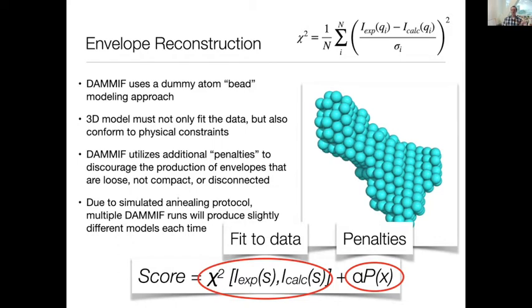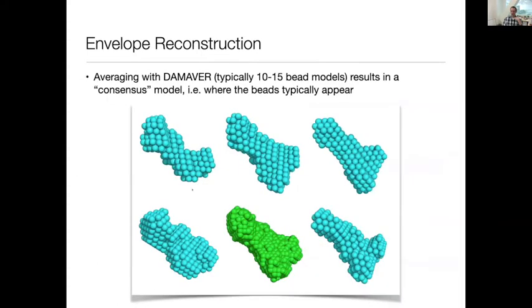As I mentioned, these programs use simulated annealing. And so running this multiple times, you'll start with different random configurations, and it gives you slightly different answers each time. And so when you run this with the same data multiple times, you end up with multiple different models, all of which agree equally well with the scattering profile.